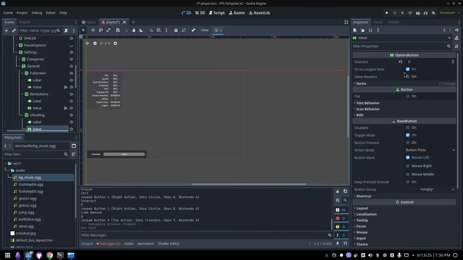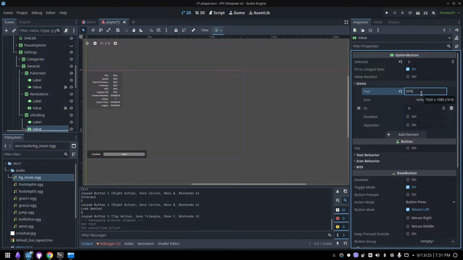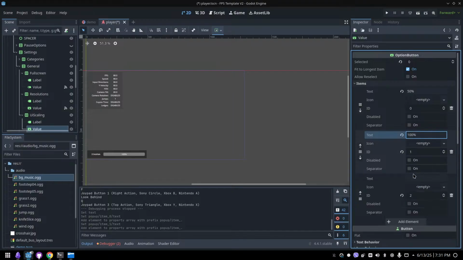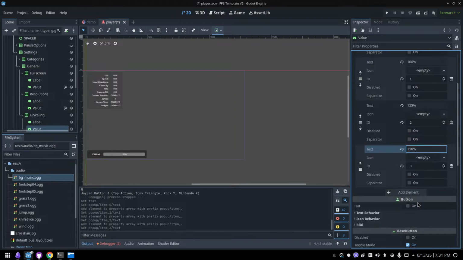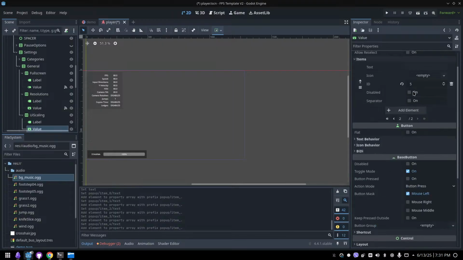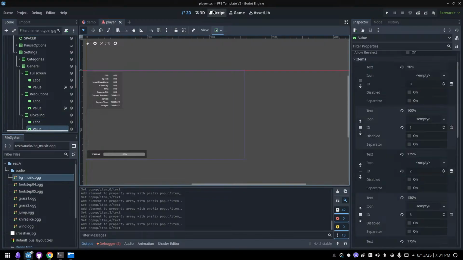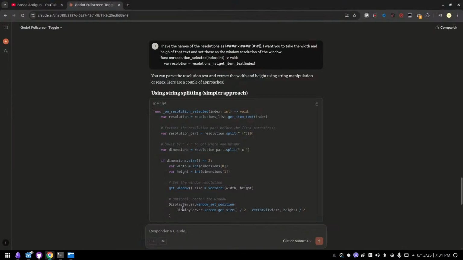We'll have a few options. We'll do 50%, 100%, 125%, 150%, 175%, and 200%. For UI scaling, I don't know what to do, really. How would I implement UI scale?